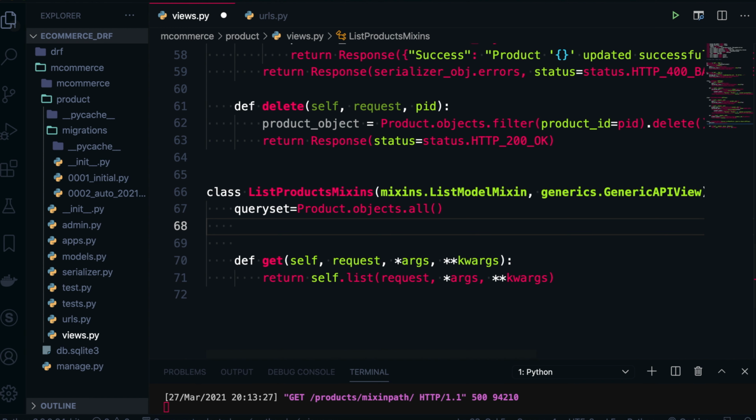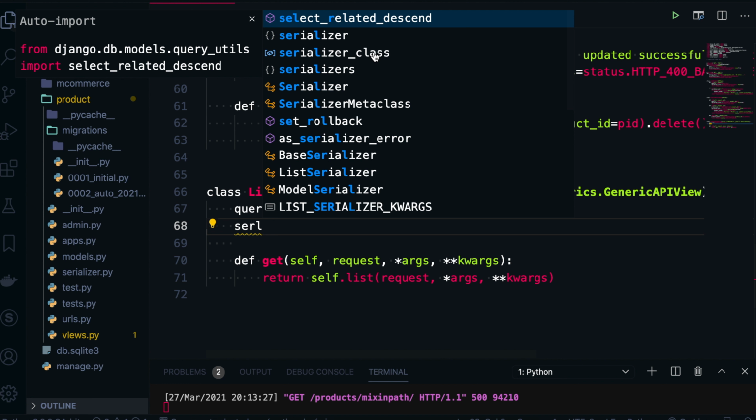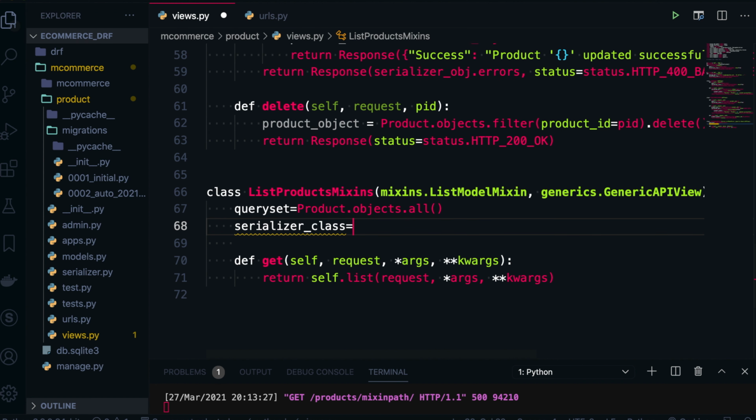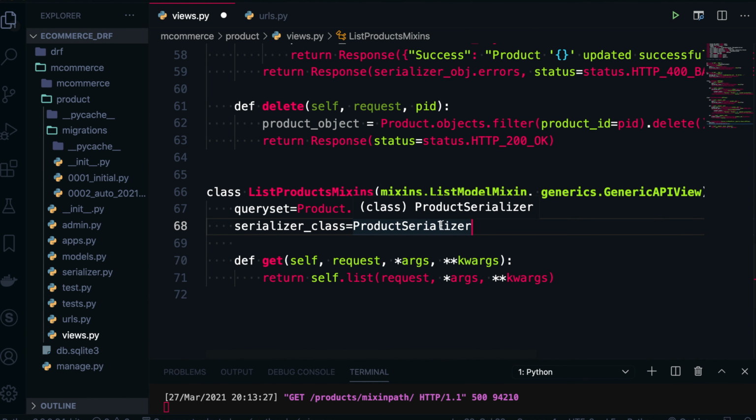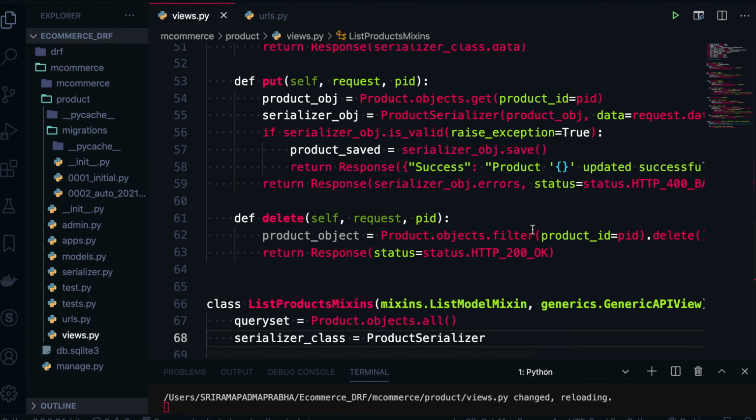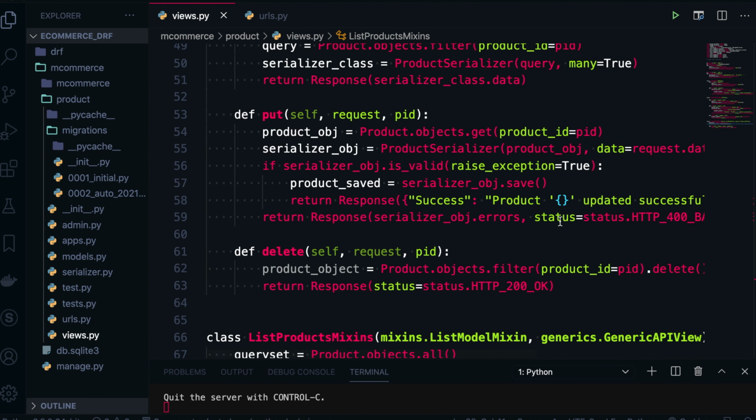And now I'm going to use the serializer class. Serializer class is a predefined variable name, so we have to give the same name, and we need to point it to the ProductSerializer, as simple as that. Previously, you've seen that we wrote many things: we were sending the object and data and everything.